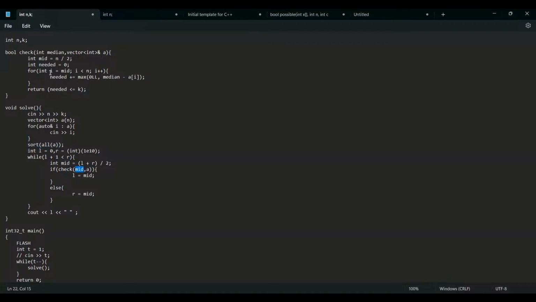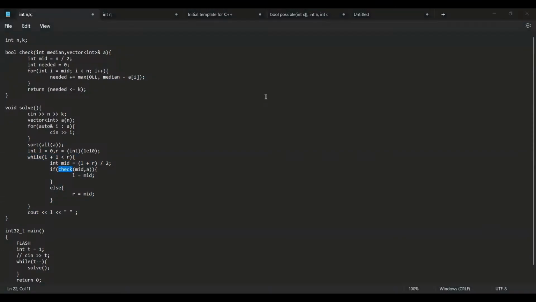So how to do this? These are the needed operations, and we are adding median minus this thing from mid to n, right? And if finally this number of operations needed is less than k, then you can return true, otherwise return false. So this is the function that I showed you initially in my introduction slides. This is binary search, and this is the monotonous function. So I think this should be clear, right? So let's go and look at some other problems.